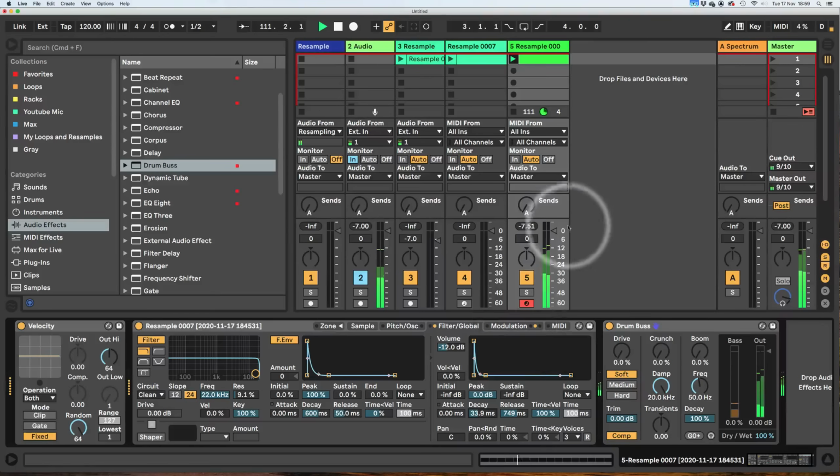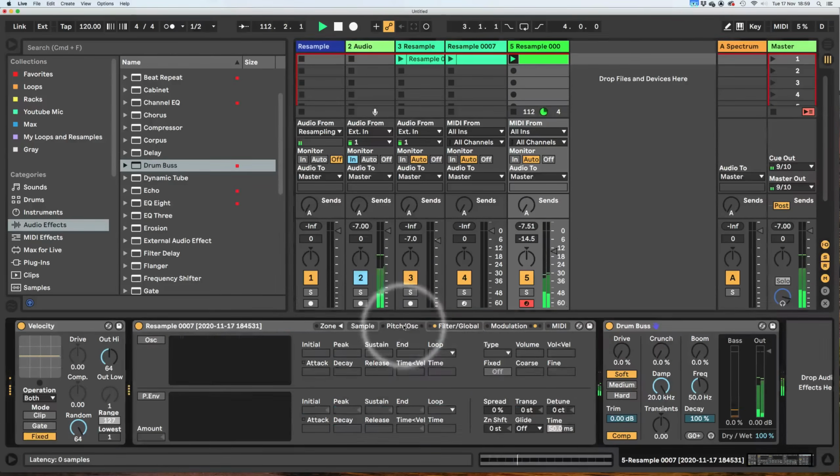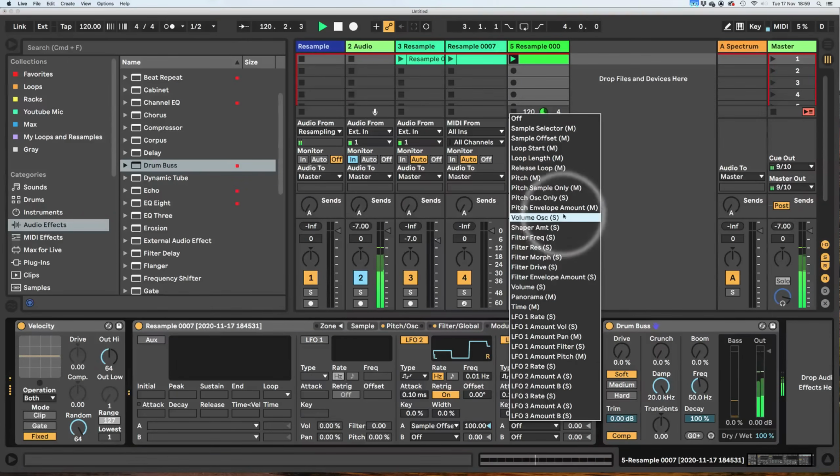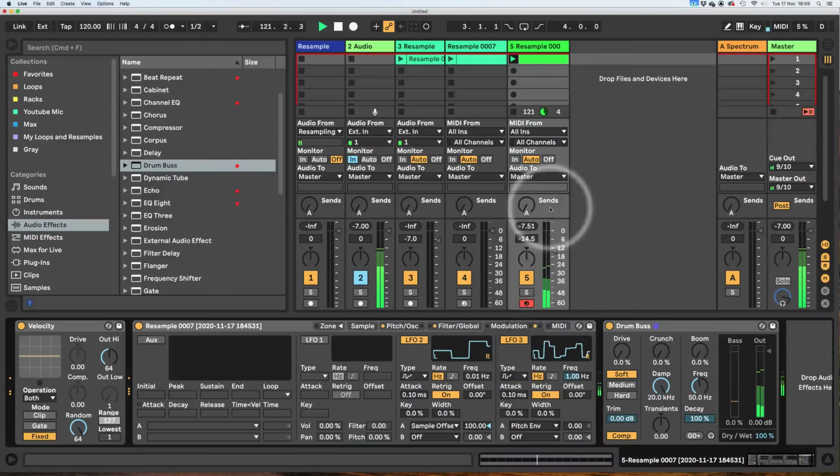Okay, I like that. Yeah, I like it. All right, why don't we try a little bit of pitch envelope? We can actually assign an LFO to the pitch envelope amount. There we go, pitch envelope amount.